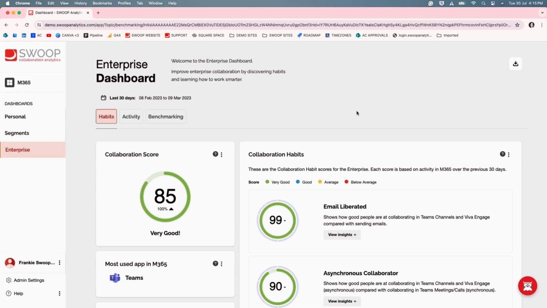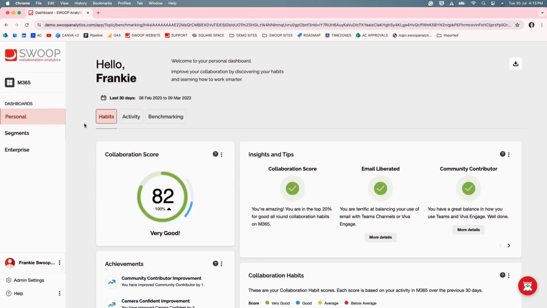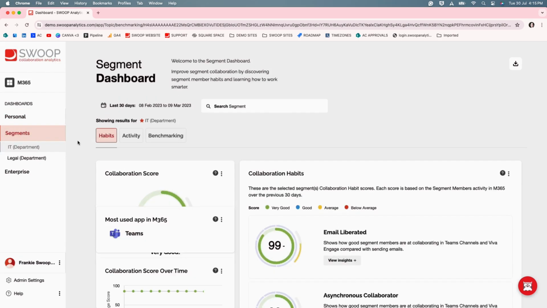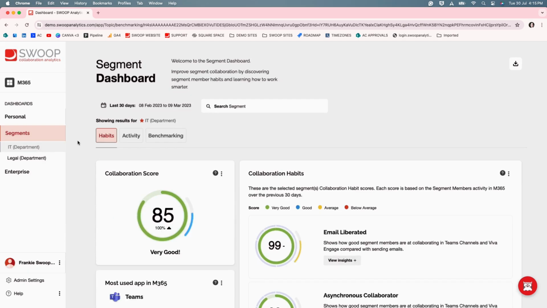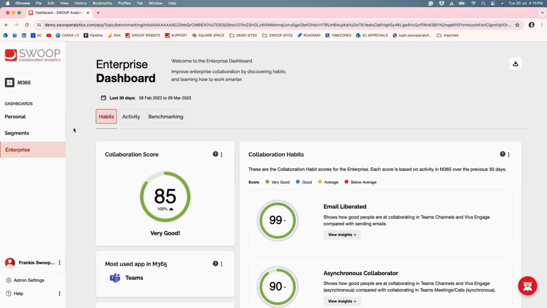The first thing I want to show you is your main navigation in this tool, and that would be your dashboards. So you'll be able to access your dashboards on the left-hand side over here. We'll start in the personal dashboard. This is where you'll access information related to you as an individual and what your performance looks like in the data. The segments dashboard will allow you to search for a specific segment in your organization, whether that be a department, a division, a location, etc. And then we also have the enterprise dashboard, which is going to look across your entire organization and what the data looks like there.